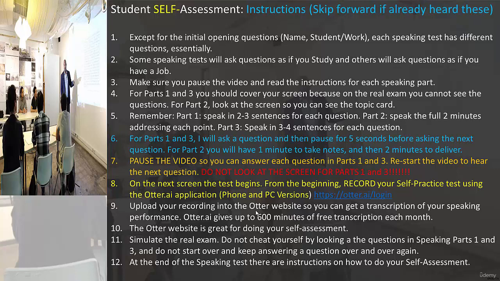This is great for doing your own self-assessment. Remember to simulate the exam and don't cheat yourself. At the end of the speaking test, there are instructions on how to do your own self-assessment. Let's get started.